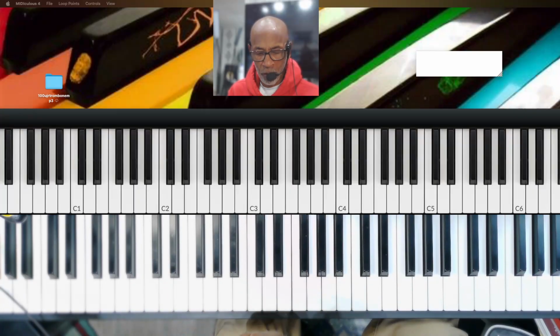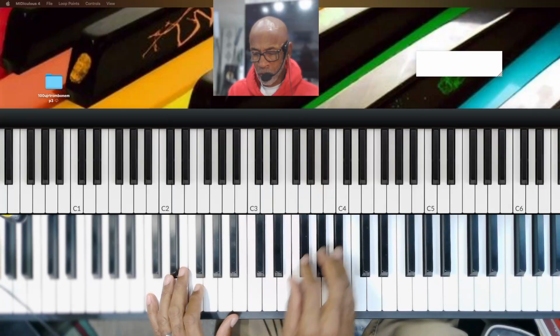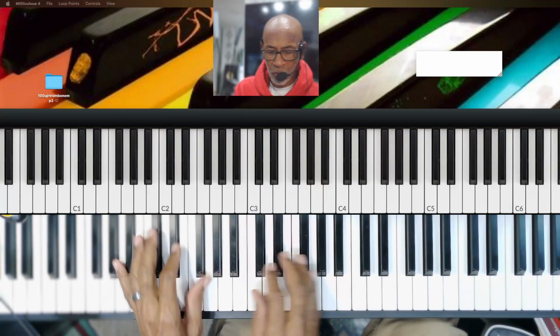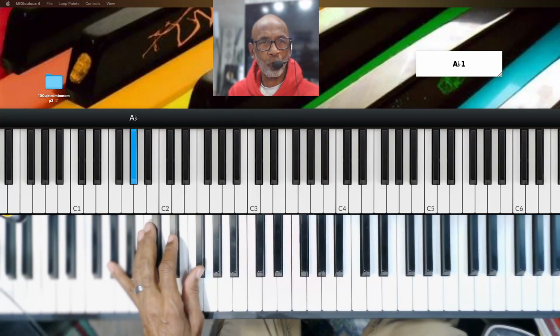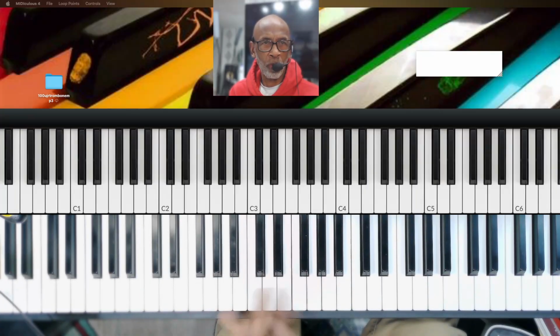So rather than say that's a C chord or that's a G flat chord or that's a flat 7, I'm going to show you how to figure out how to find it. That way, you don't need a chord book. You find whatever chord, whatever key that you want, and that way you can apply it to any song that you want.